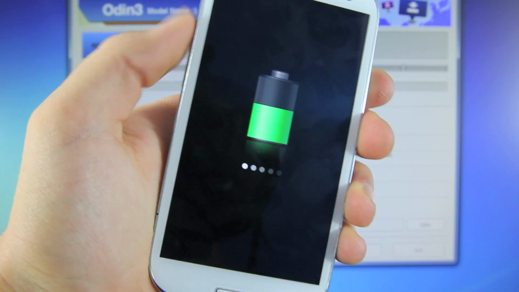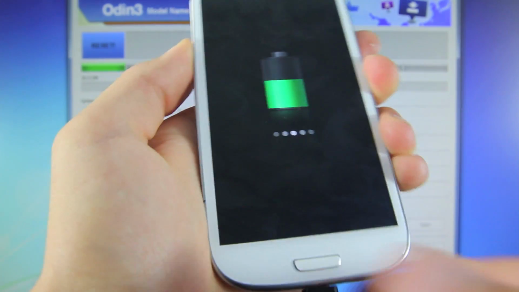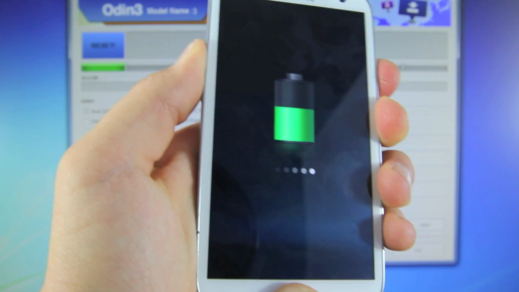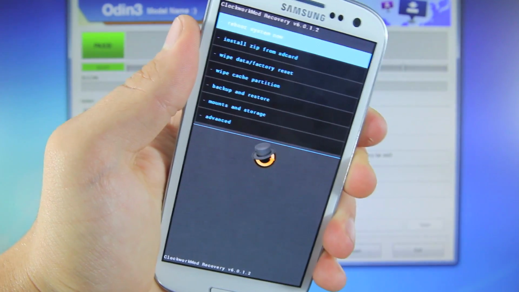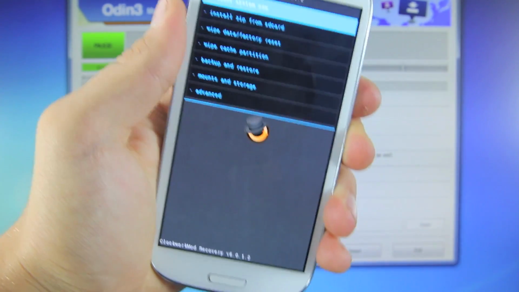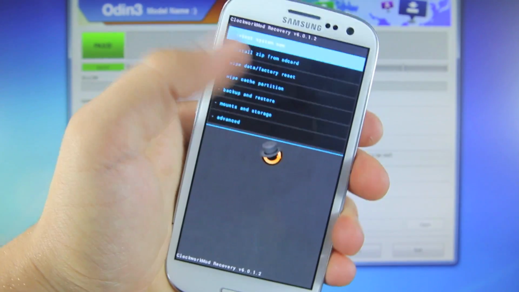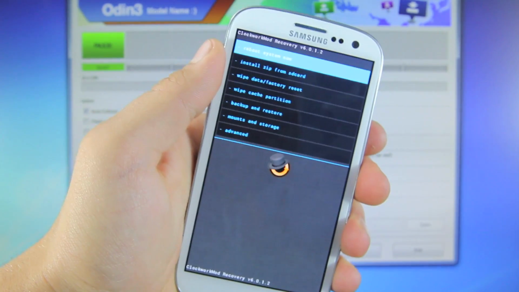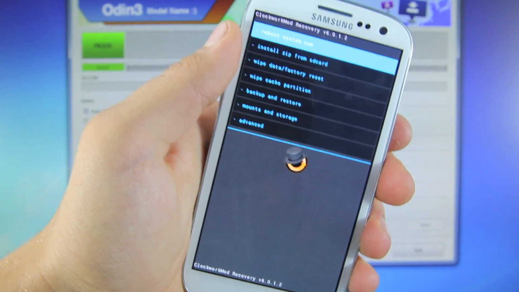So now to enter the menu, all you have to do is hold the volume up button, the home button, and the power button all at the same time, and keep holding it. Initially, it may take a couple of tries, but eventually you will get to this menu, and it is touch, so you can go ahead and select anything you like: install ROMs, kernels, updates, whatever you like.